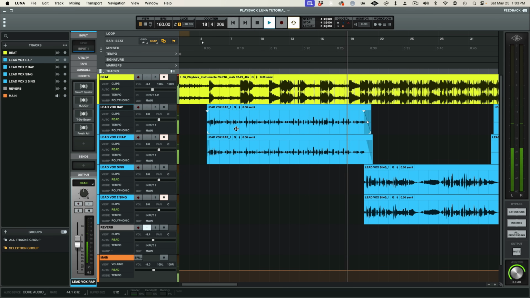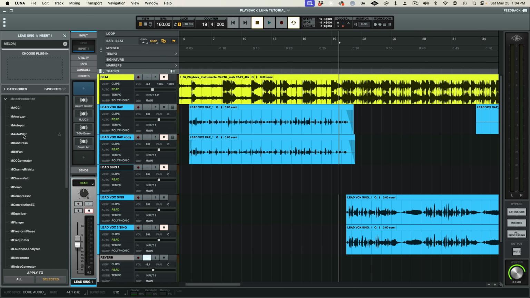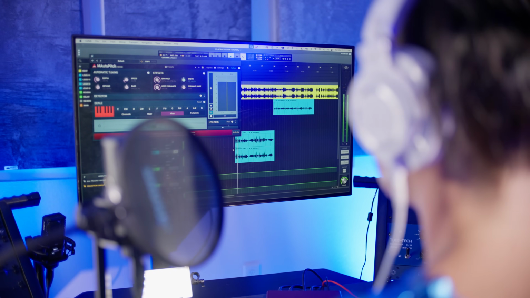Next, I'll copy and paste this chain onto my singing vocals and make an empty space at the beginning of the chain for a vocal tuning plugin. MAutoPitch by Melda is a great free alternative if you don't have Autotune.